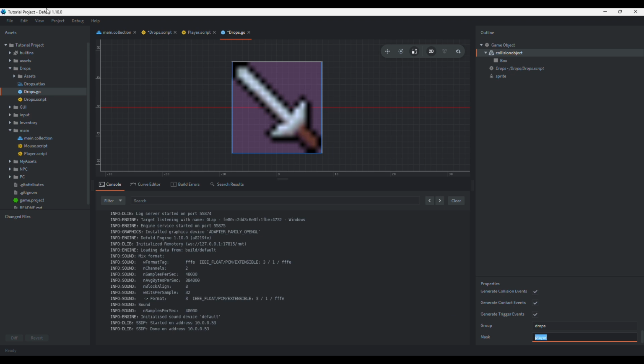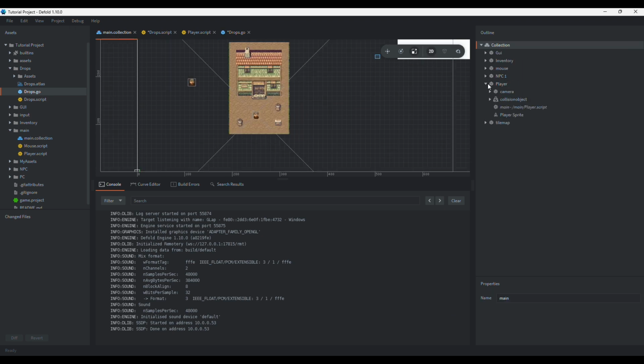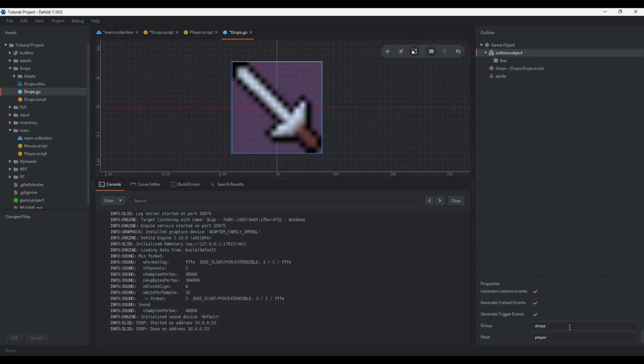We might have to change that in a sec. We've got to go to our main collection, go to our player, go to the collision object. And this group is capital Player, so we'll change that in a second. So we'll call the second part drops, and the mask, so that'll be the objects it can interact with. And we'll go to the game object, and we'll change this to the capital Player.